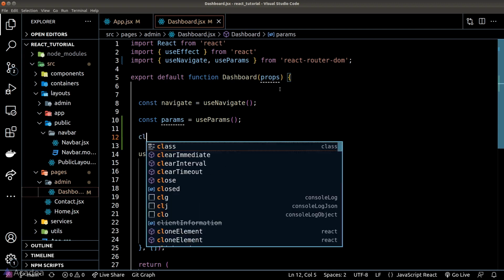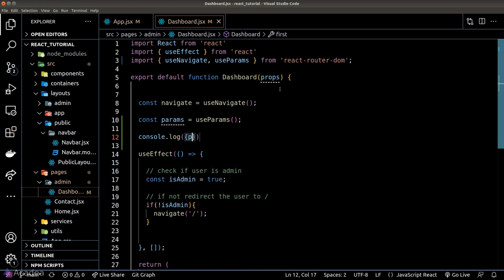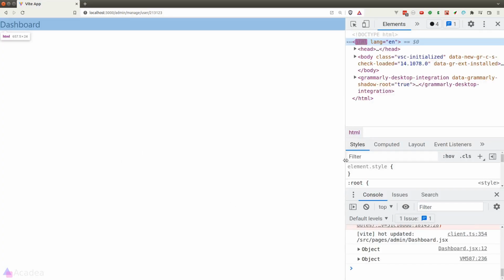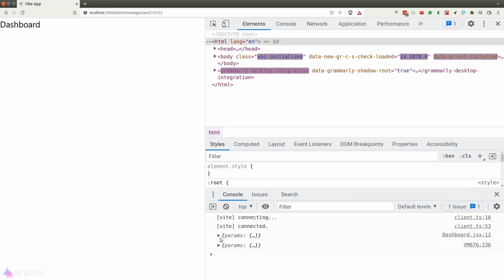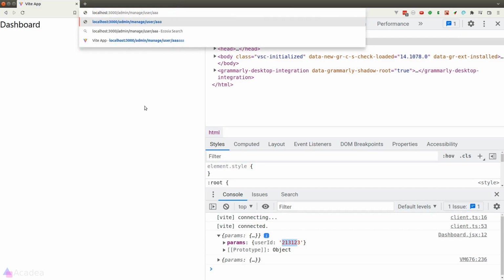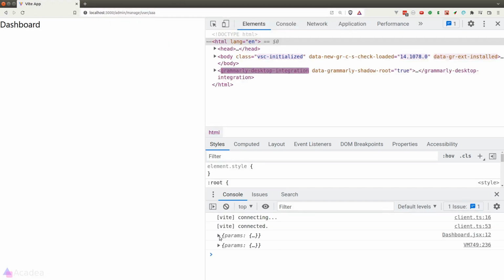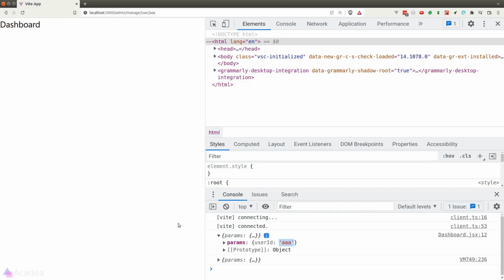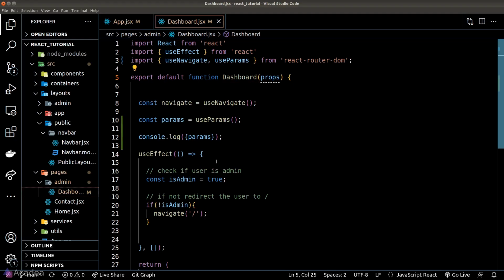Now I'll go ahead and console log out this params object, and let's see what will happen inside the browser. We'll go to the console, and as you can see here, it is the object that contains the user ID URL parameter. The value is whatever we put inside the URL, and the key refers to the name of the parameter that we registered inside the React route component. And now we can go ahead and use this parameter however we wish inside the component.